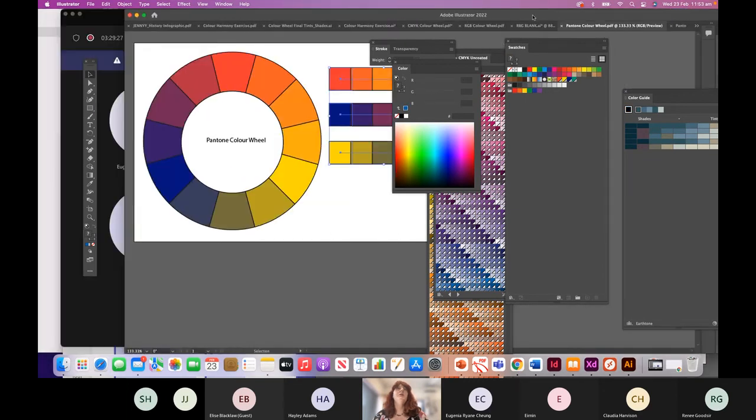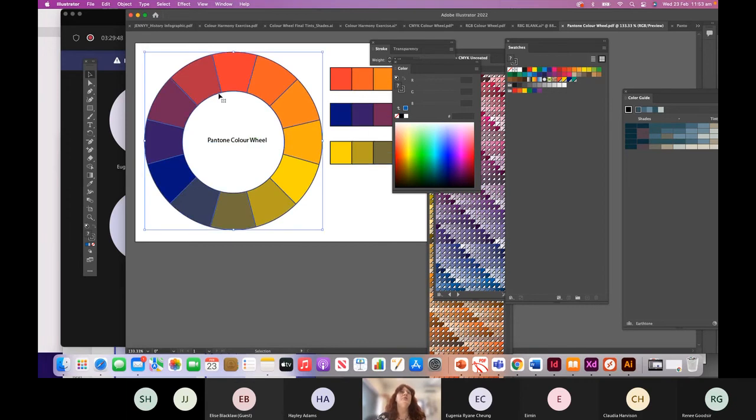So the Pantone one is again choosing from the colour book. So once you've done this one, you then can move to the Pantone colour wheel. And the Pantone colour wheel is back to looking at the primaries, which I would turn this around actually. That is a little bit confusing.